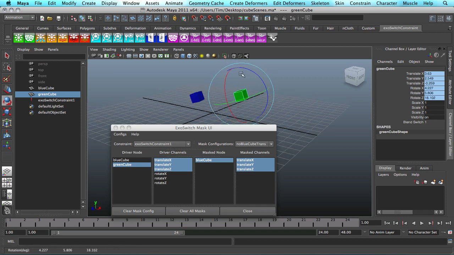But let's start rotating this, and notice what happens is that you've basically created an Orient constraint now with the exoSwitch constraint. So instead of acting like a parent constraint, now it acts much more like just a straight Orient constraint, where I translate this and no effect occurs. But if I rotate it, then I'm getting the same effect as an Orient constraint.